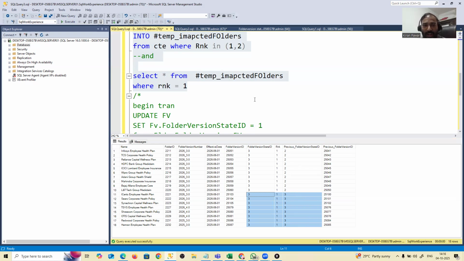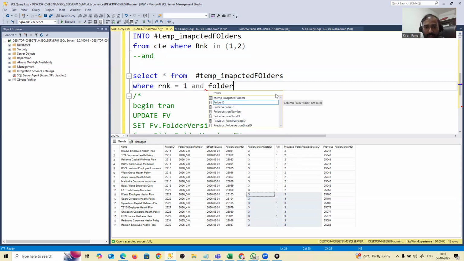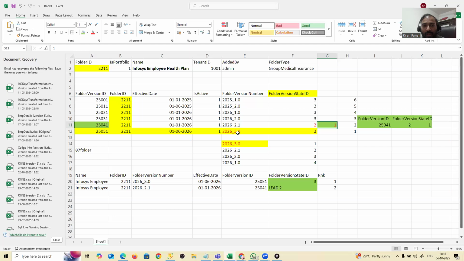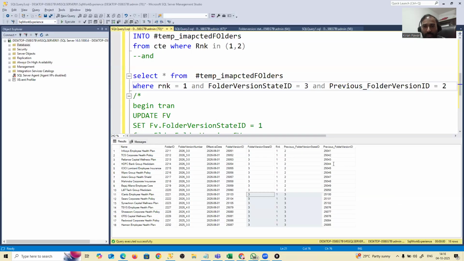So I have to add one more condition here where rank is equal to this. My latest version's folder version state id should be 3, and my previous folder version state id should be 2. This was my requirement. Got it? My latest version of folder state id should be 3, and my previous folder version state id should be 2. So I got this. Now let me execute this.